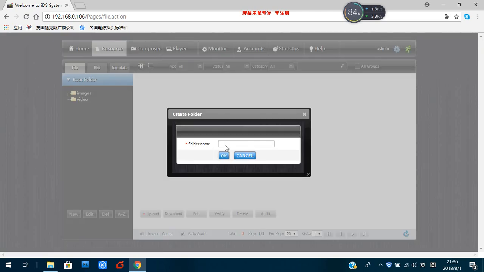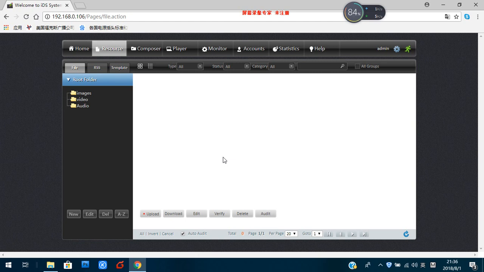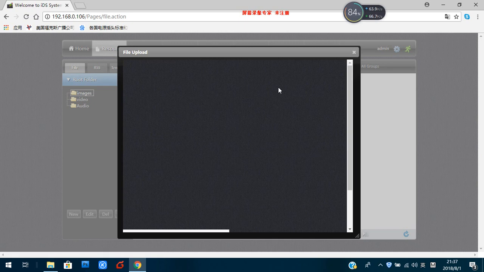We're doing this because it will be easier to manage all those files, to categorize them. Image, all right. Let's upload a few images from this computer.